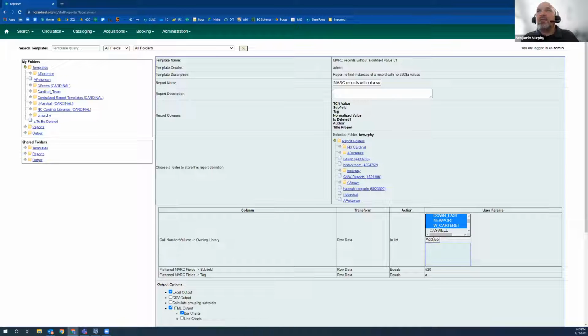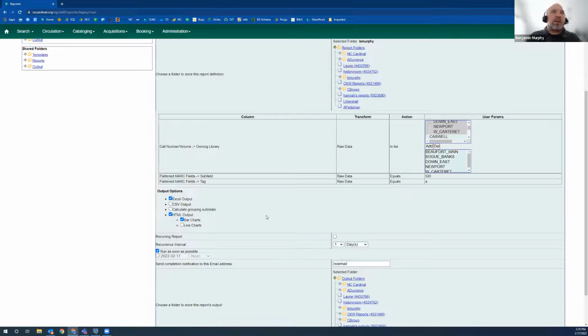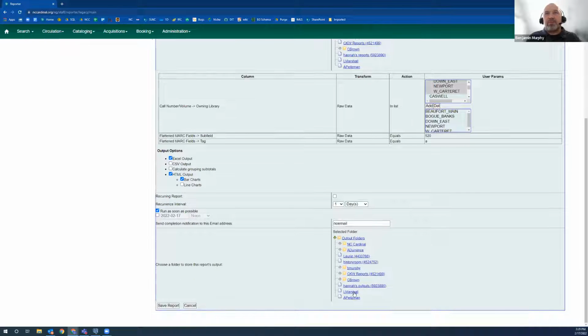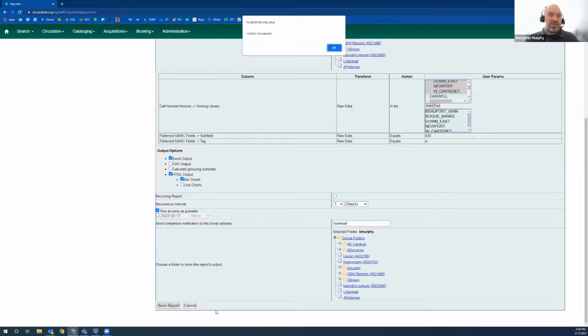Okay, so I have chosen those. You can choose multiple by clicking with the control key. If I use the control and click, it will let me choose different ones, and then I just hit this add button. So now it's saying show me subfield equals 520, mark tags equals A. I'm going to run it right away and put it in my folder. Now I'm going to save this report because I've told it to run as soon as possible. Then it's going to go and try to grab this information straight away. So it says action succeeded.